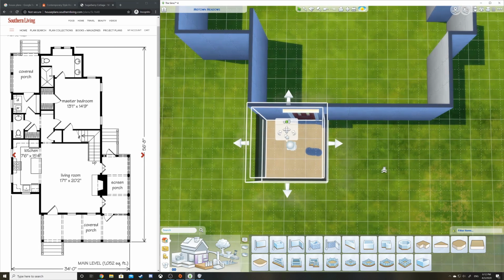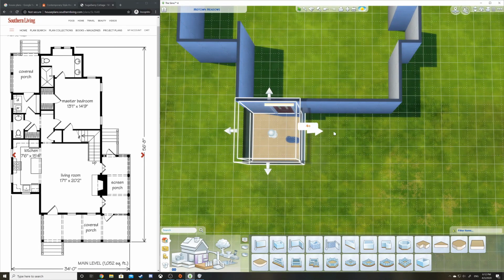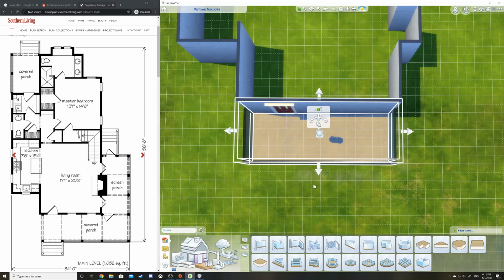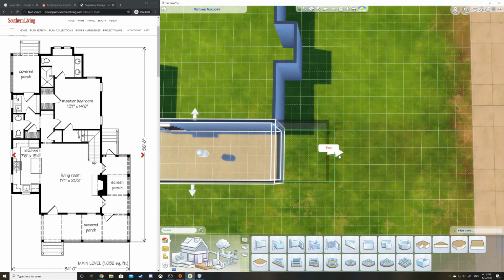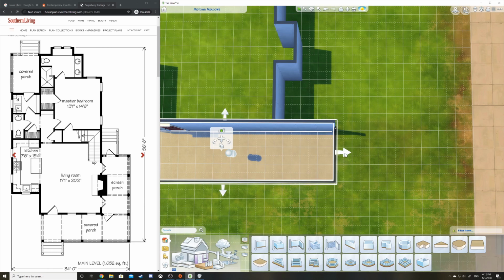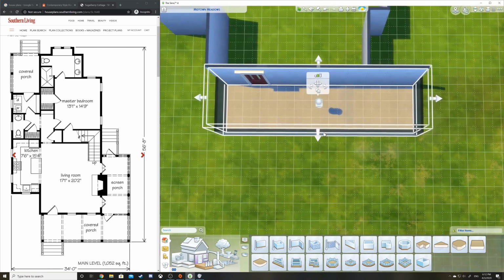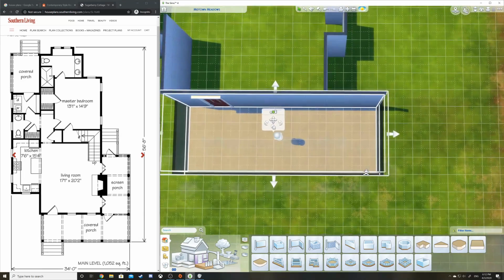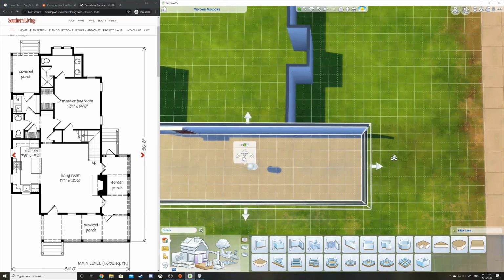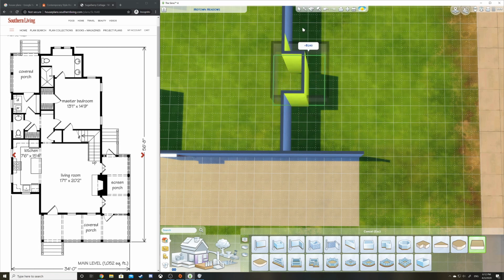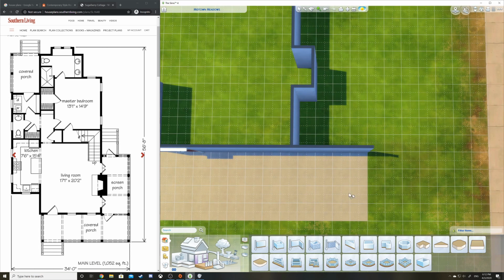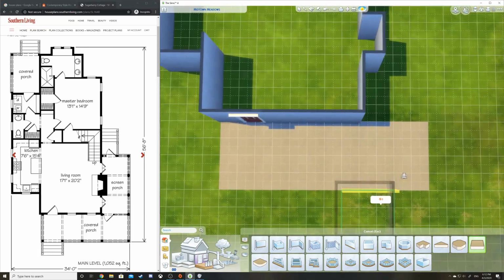Now I can use these arrows to extend it out, so make that bigger. It's going to come all the way around because it's a wraparound porch, right? In fact, it comes out quite a bit. I think it would even be longer, yeah. Now I'm going to do another one here. Oh, see, it's grabbing the wall. You just want to delete that if it grabs the wall and carries it over.